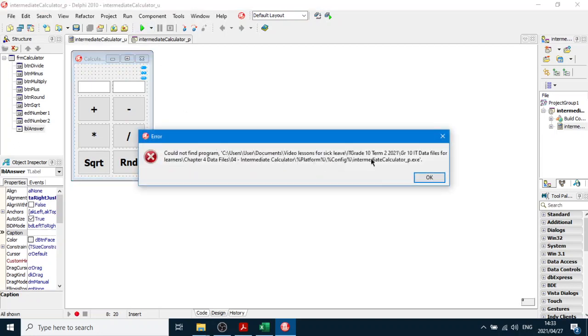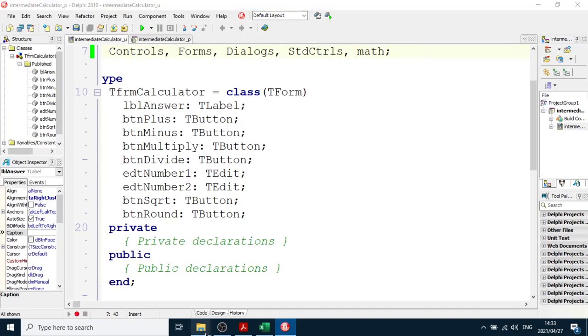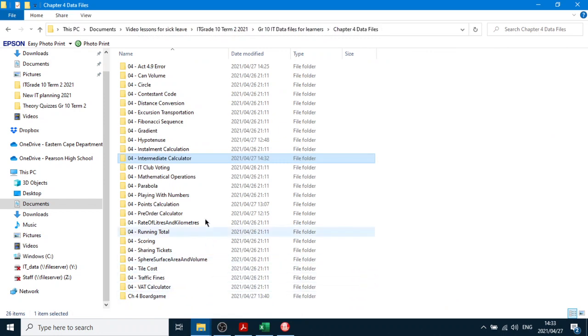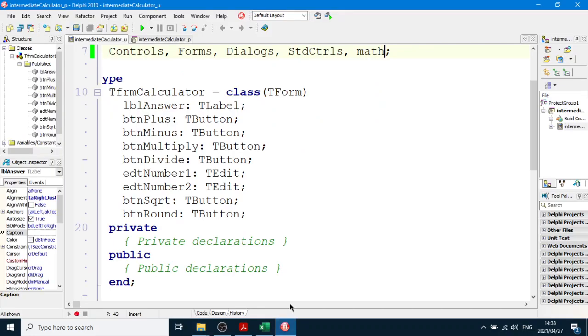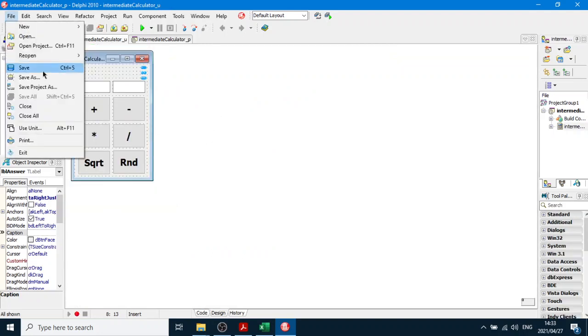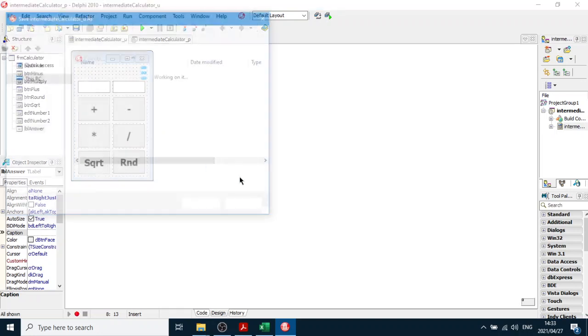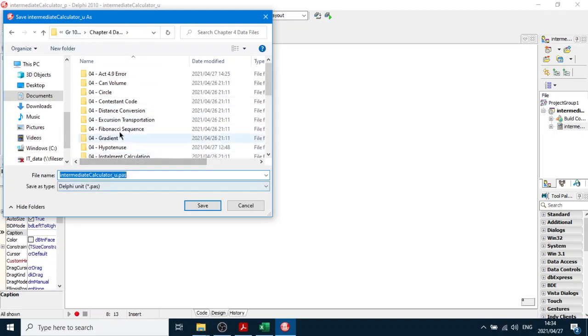What you're going to do is save this program into its own place. You're going to save this program somewhere else. So you go to File, Save As. Make a new folder in your data files or wherever you've saved it.